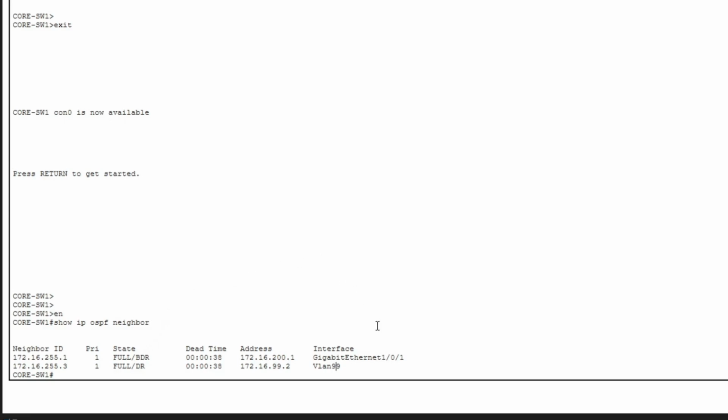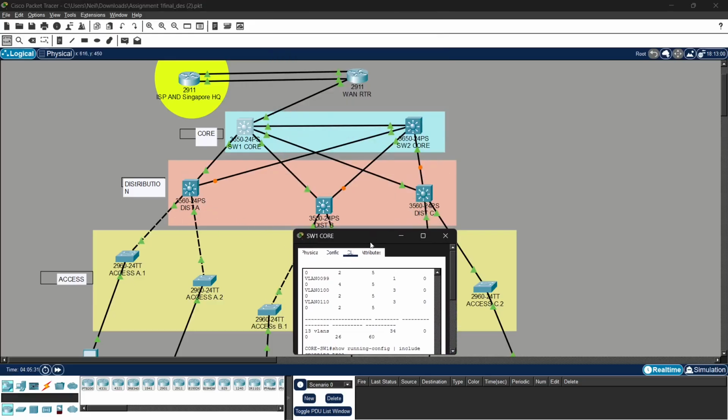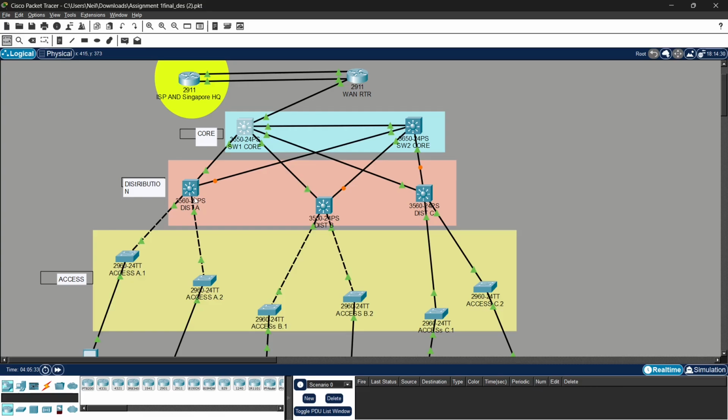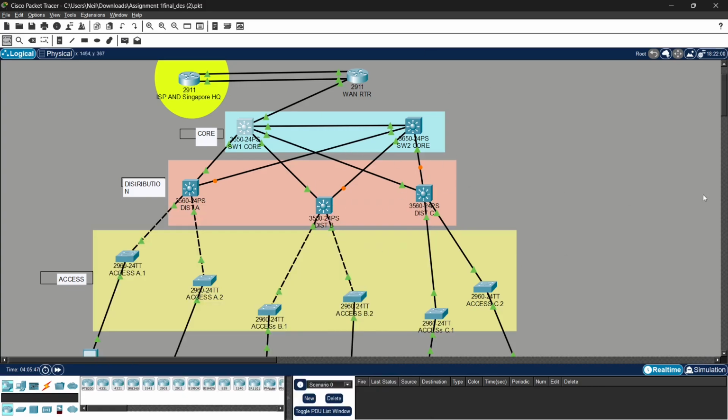We also configured OSPF on all 3 distribution switches: distribution A is 333.333.1, distribution B is 333.2, and distribution C is 333.3. Due to a known limitation of the Packet Tracer simulator, the OSPF adjacency between the distribution and core switches cannot be fully shown here. However, the configuration commands are correct and present in each device's running config, and will form full adjacency on physical hardware.